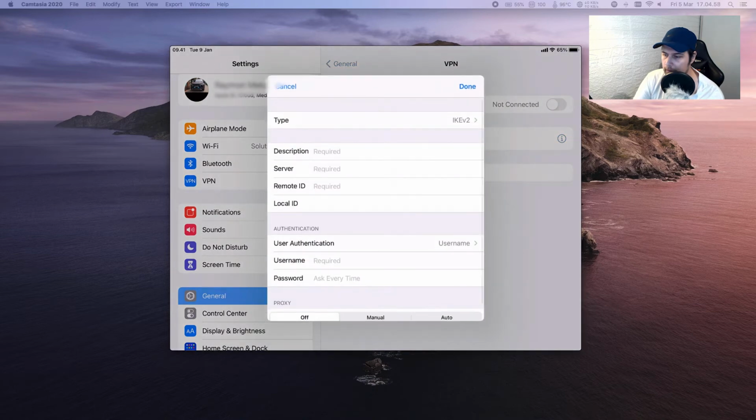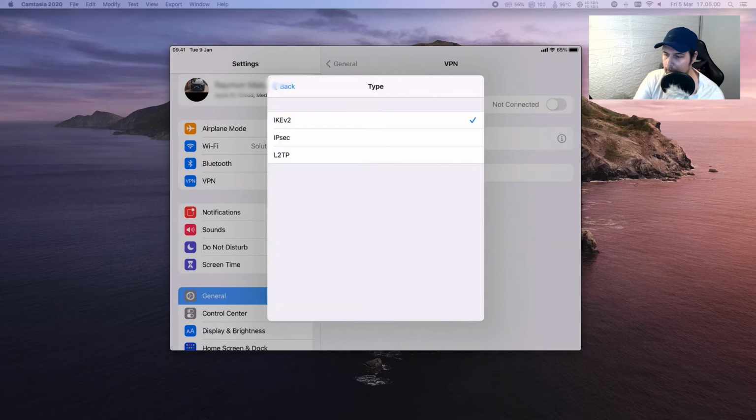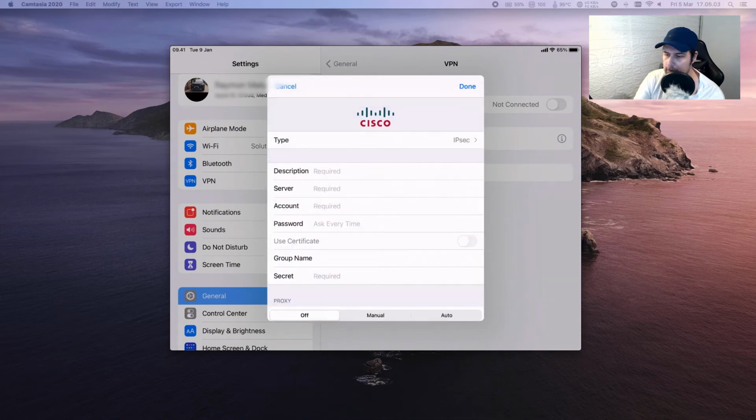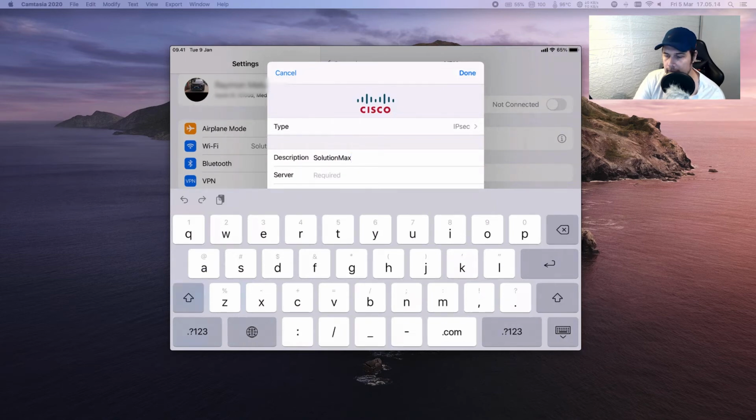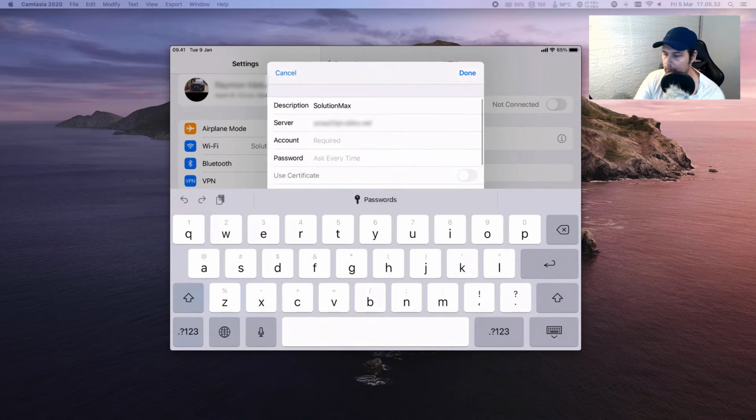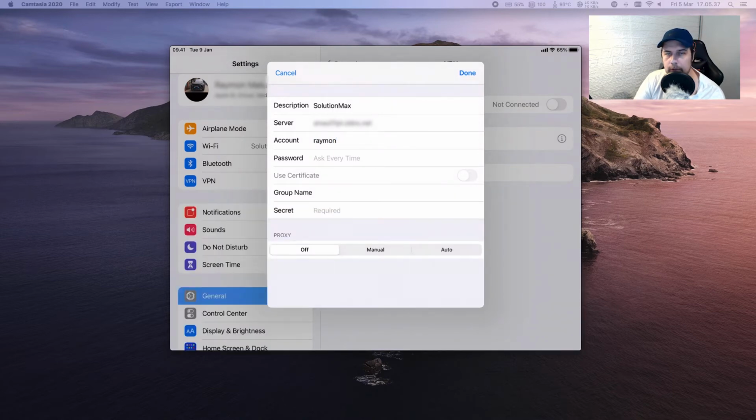The type is going to be IPsec. And click on back. The description is going to be SolutionMAX VPN. SolutionMAX, sorry. The server is going to be my dynamic DDNS. Account is going to be Raymon. So the password, ask every time. So every time we want to connect to the VPN, it is going to prompt for the password. So I'm just going to fill in my password in here.